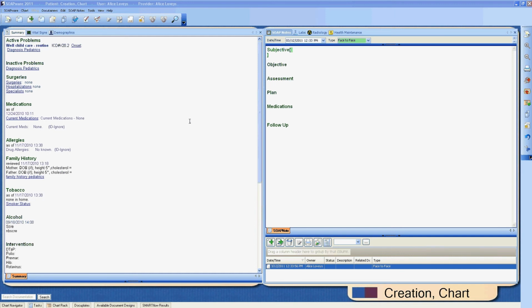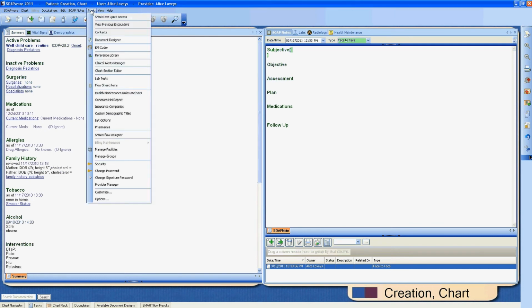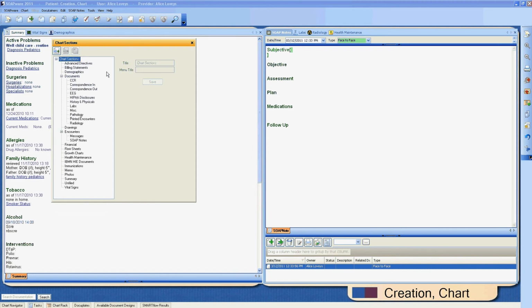So how does Soapware know what documents to put in, the summary side or the soap note side? This is set using the Tools section. So I'm at the menu, I'm on the Tools menu. In the sub-menu, I look for Chart Section Editor, and then I select that part of the chart that I want to edit, the default docuplate that goes in there.